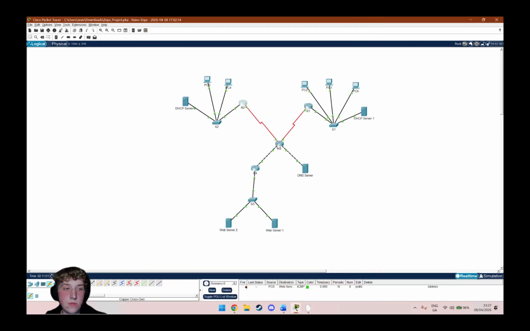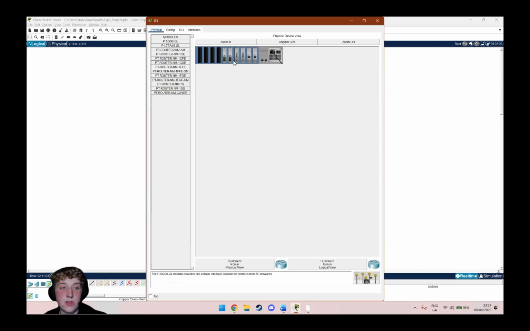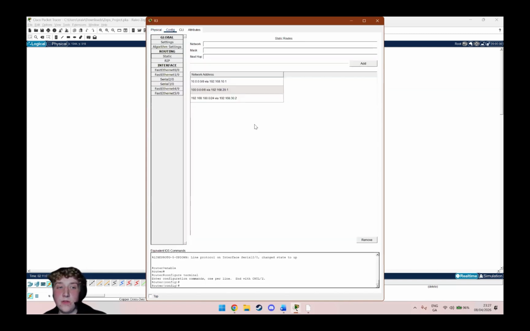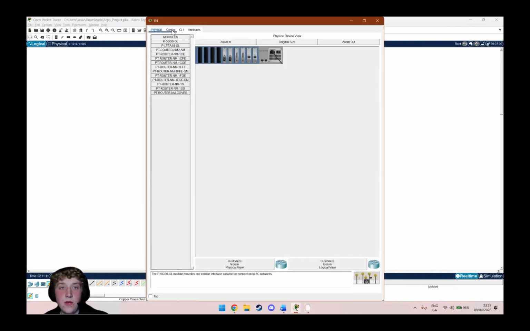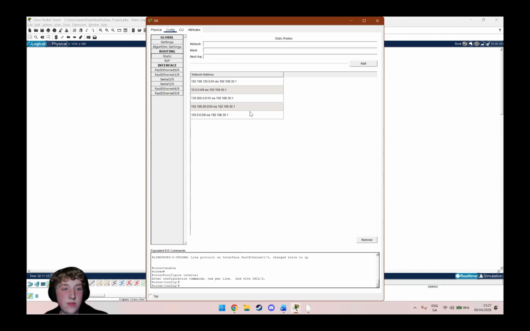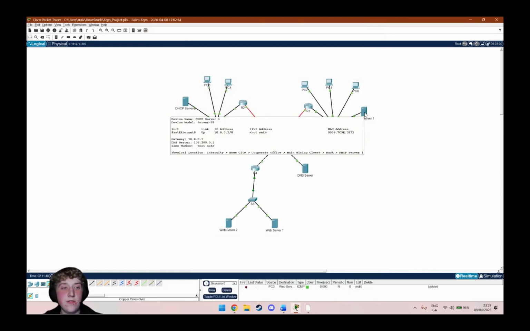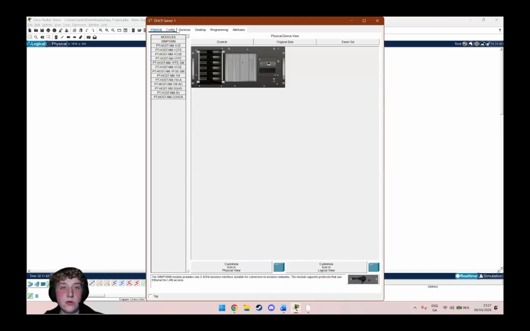Similarly, on R3, I configured the interfaces for the LANs below, the DNS subnet, and the link to R4. Here they are. And then on R4, the interfaces are configured for the web server subnet and the link back to R3 once again. Next, I configured the DHCP servers. I'll show you now.